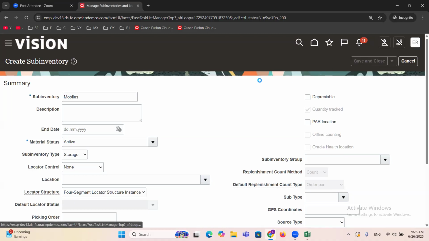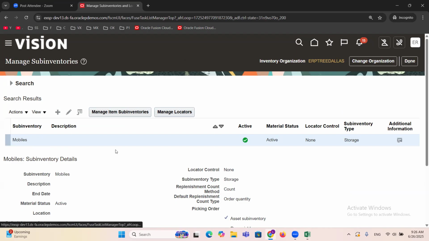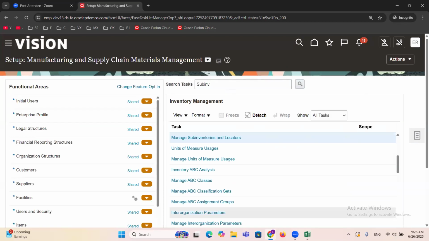Click on save and close. Our sub-inventory is ready. So within the Dollars inventory, we have one sub-inventory. If you want to create multiple, yes, you can create. If you want to create locators, yes, you can create. Ignore it, not required for us. Done.